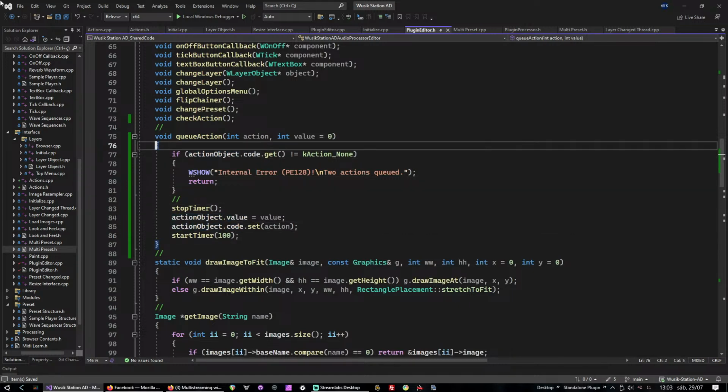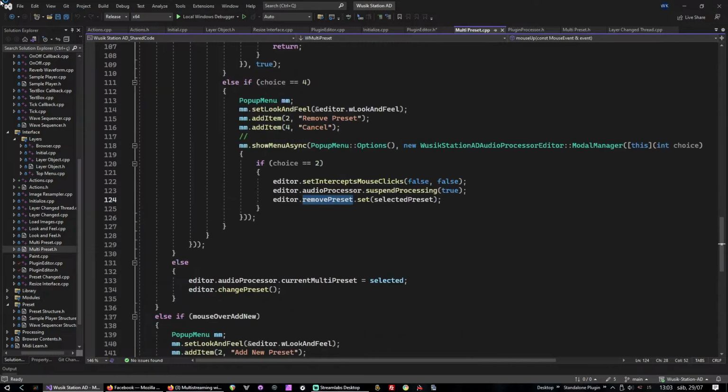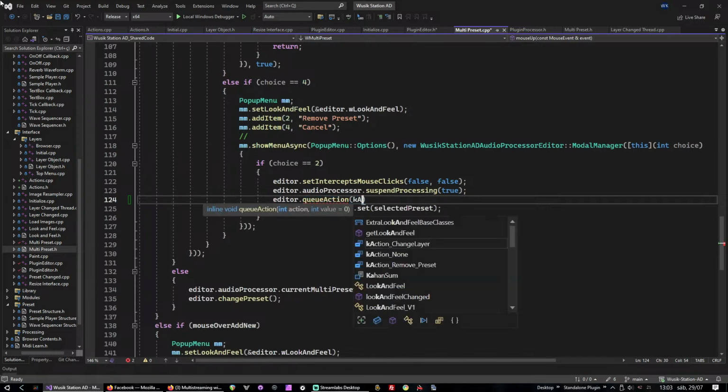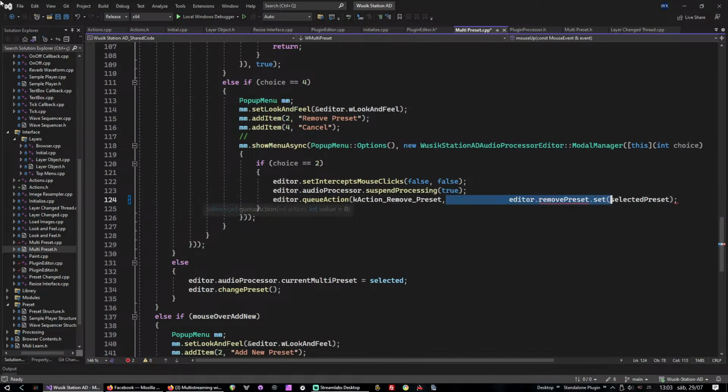So now I have to remove the remove preset option and use the fire action instead. So Q action remove preset, and then the preset number.